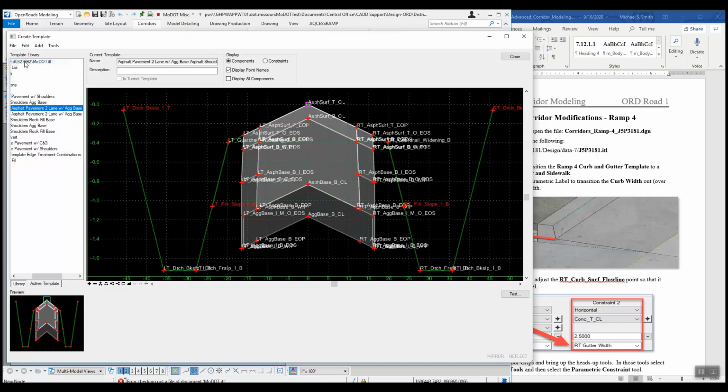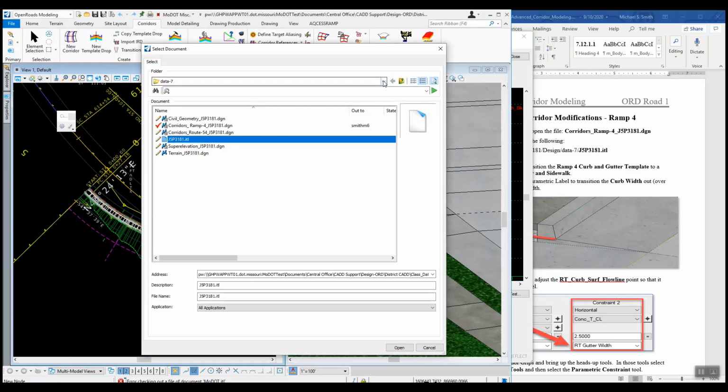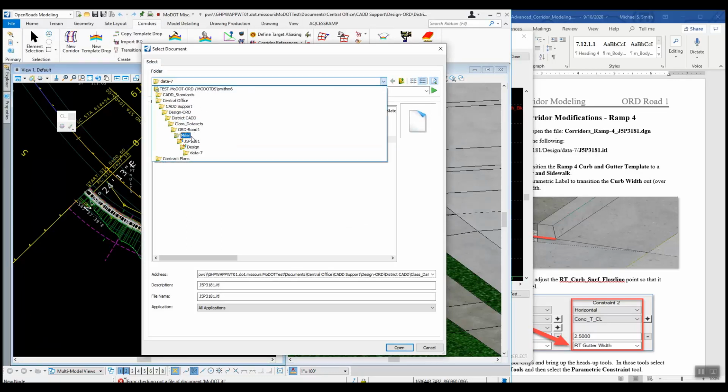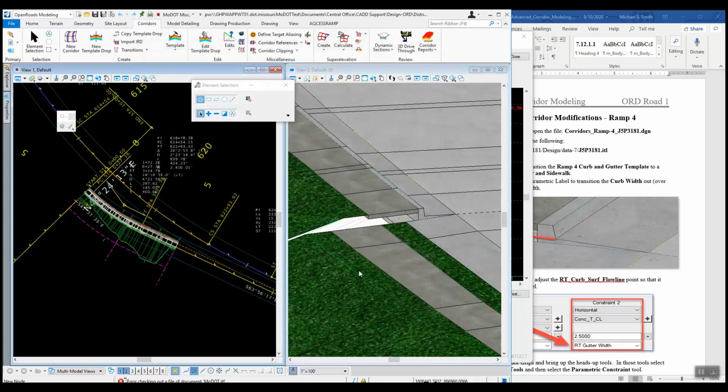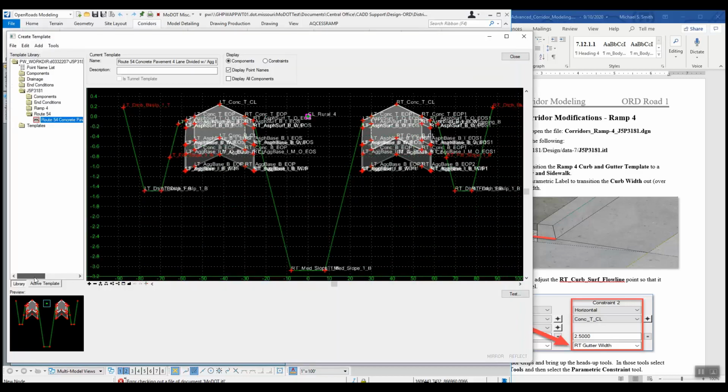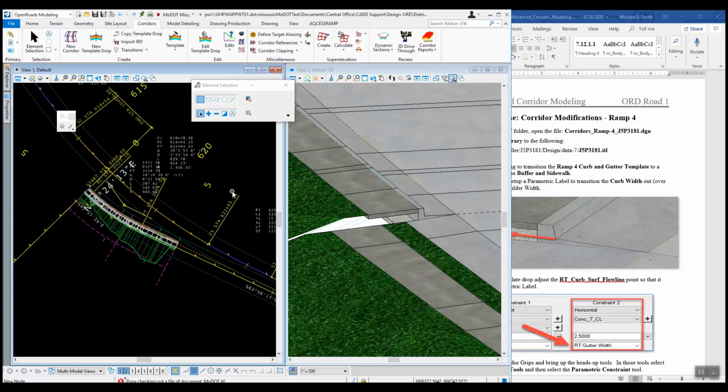So we'll do a file open. We're going to go out and locate it. It should be in Data 7. If it doesn't open up there, you'll have to navigate to your Data 7 folder. We want the J5P 3181.itl, and we'll open that up. Here we should have our job number, Ramp 4, Route 54, so you know you have the correct one. That's all we want to do, is open that up. So we'll go ahead and close that now.